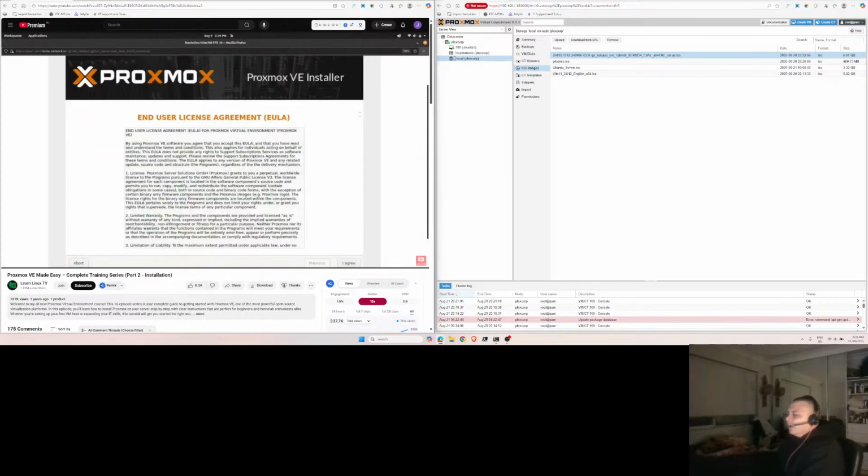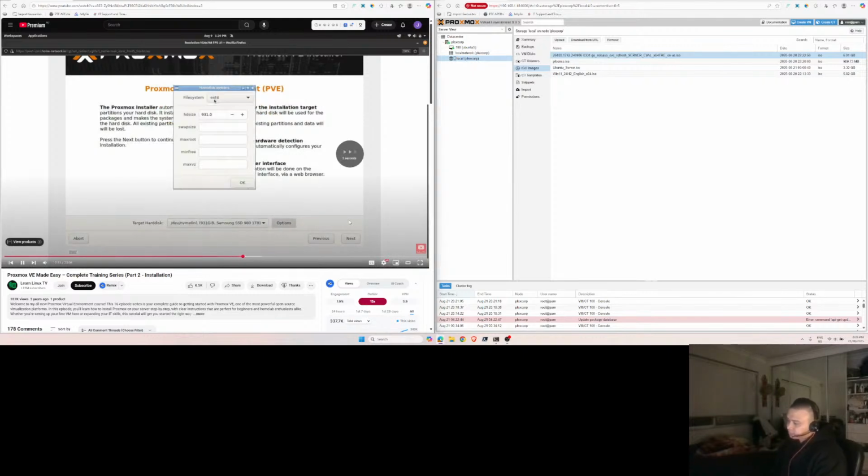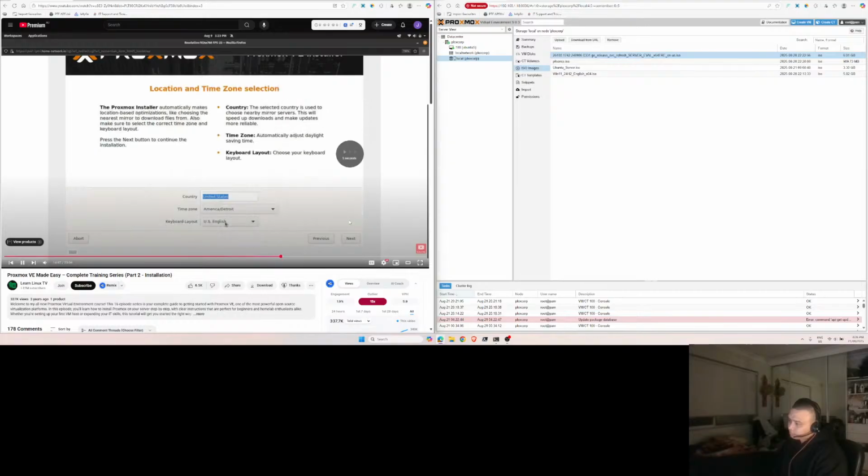So the first screen here, we have the end user license agreement. So I'm just going to agree. Hopefully right here, and select the fastest storage that you have. So if I'm speaking, you probably won't want to enable ZFS. I can cancel out. Keyboard layout.